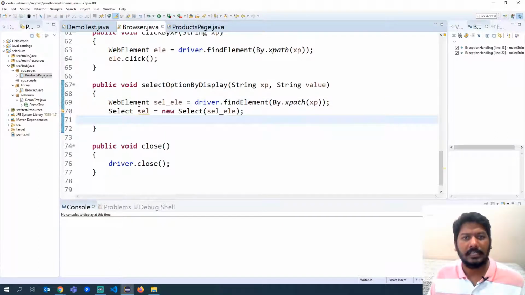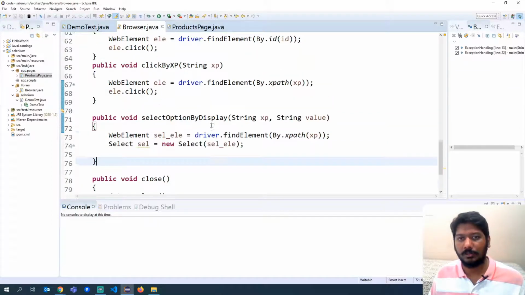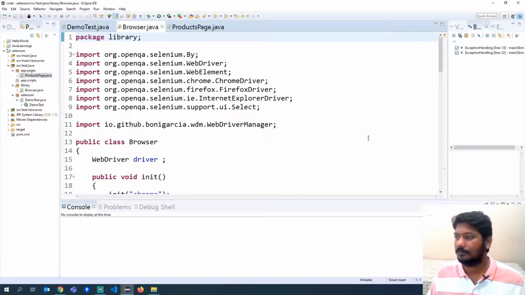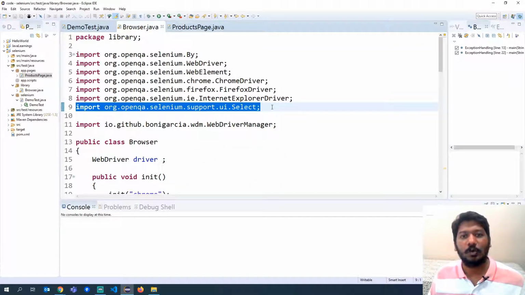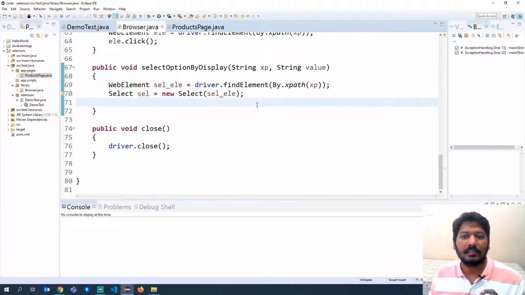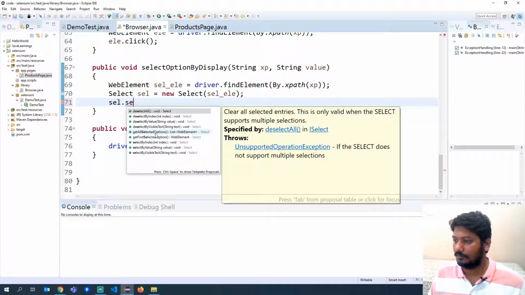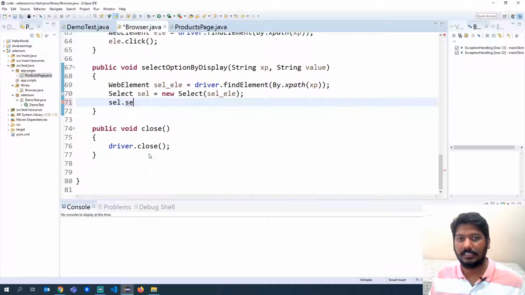Just in case you are getting a red line under the Select, you can just press Ctrl Shift O so that all the imports will be done. If you go up to the top, this is what has to be added. Now this particular object has a method called select by visible text. Now what is the text you want to select in the drop down? The value that you are passing to the method. So we'll call it value.